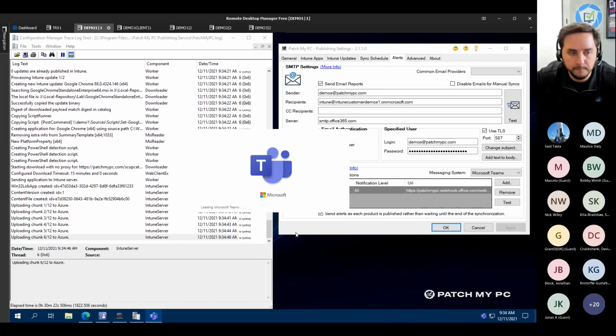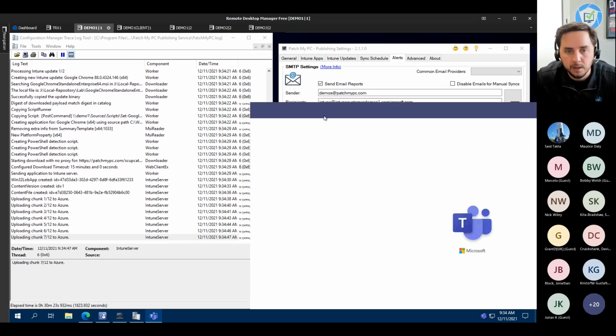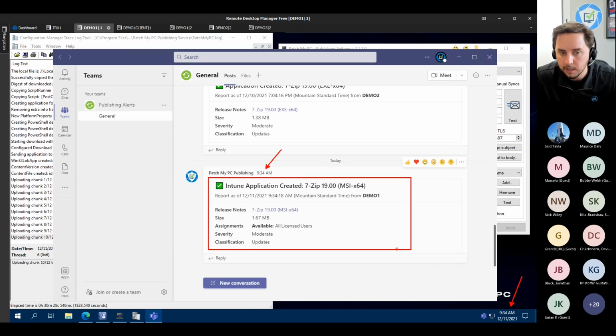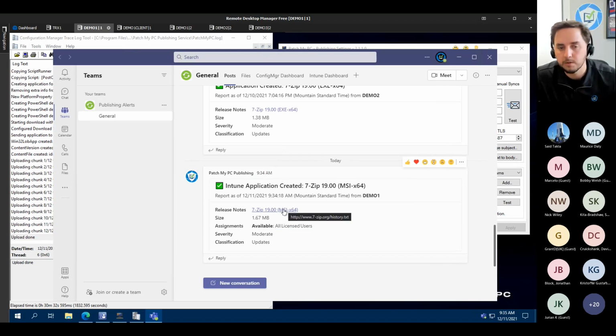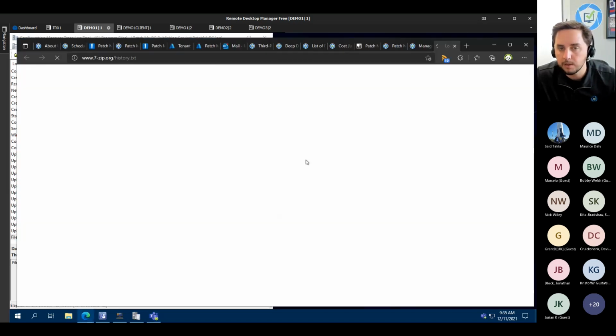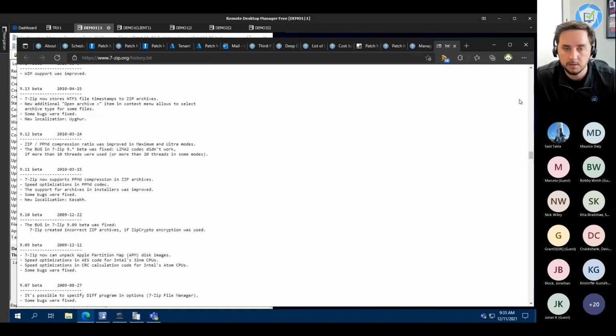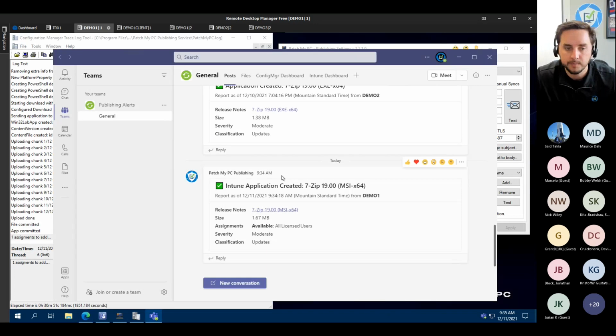let's open that up. We can see that we just got the alert just now, 9:34 a.m., that the application for 7-Zip got created. So we can see it was also assigned to my users, and it was just a typical update. It wasn't security or anything like that. If we also click the app name, we'll take you out to the release notes for that product. So you'll be able to see all the release notes for that specific product.